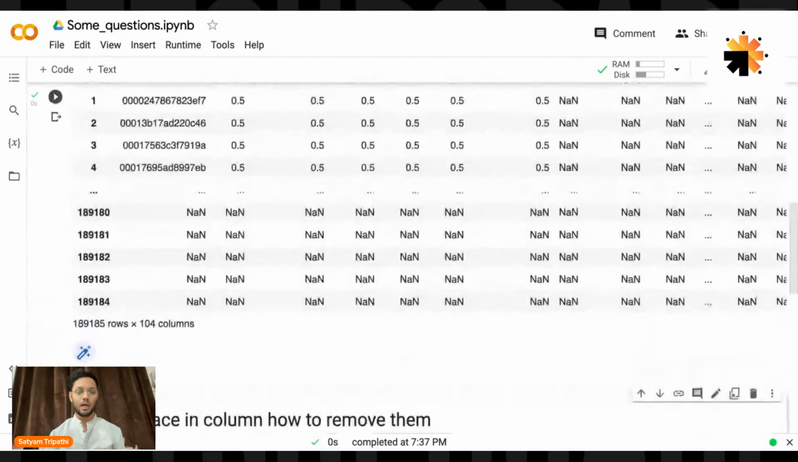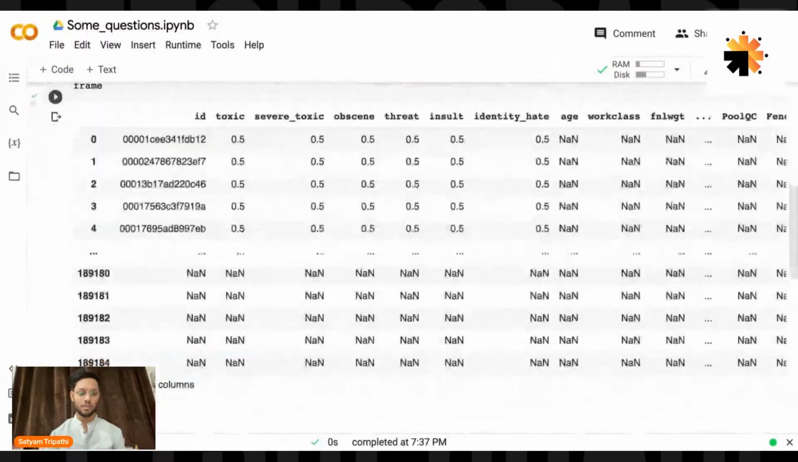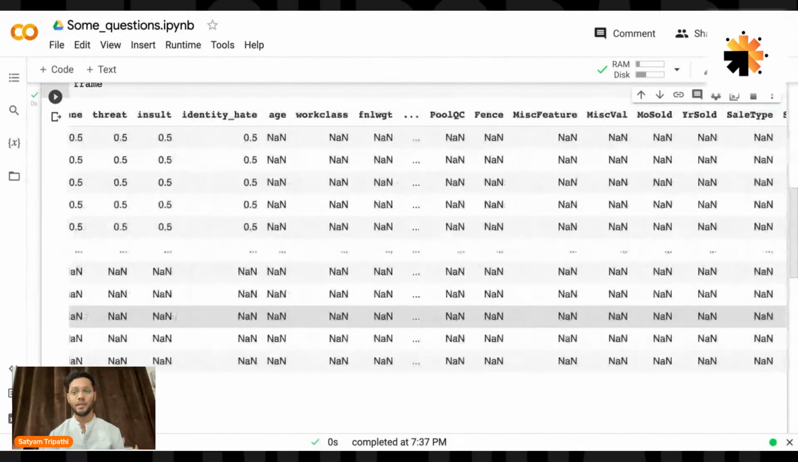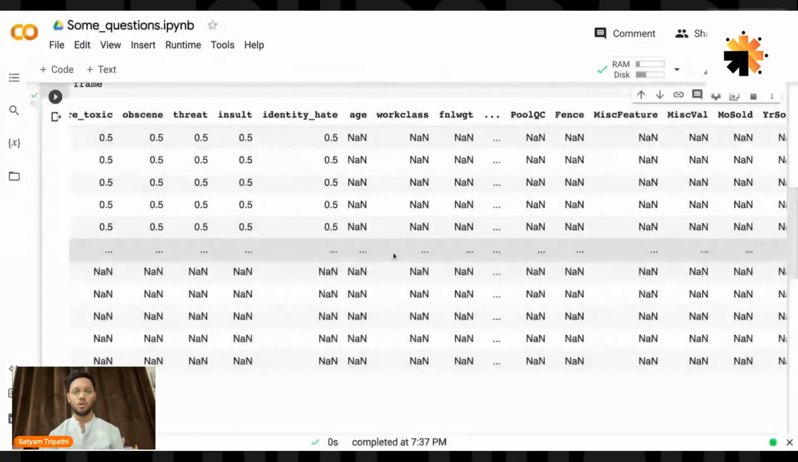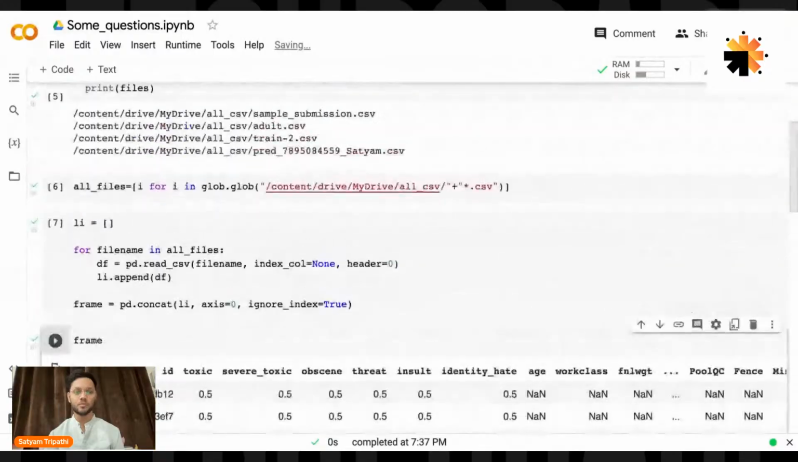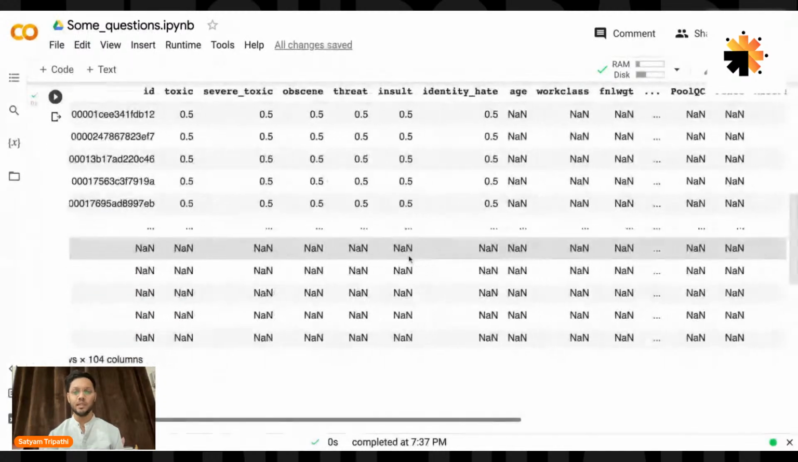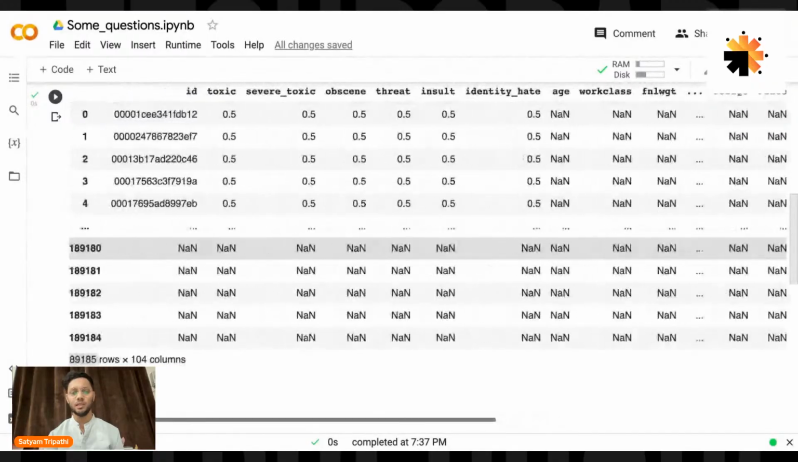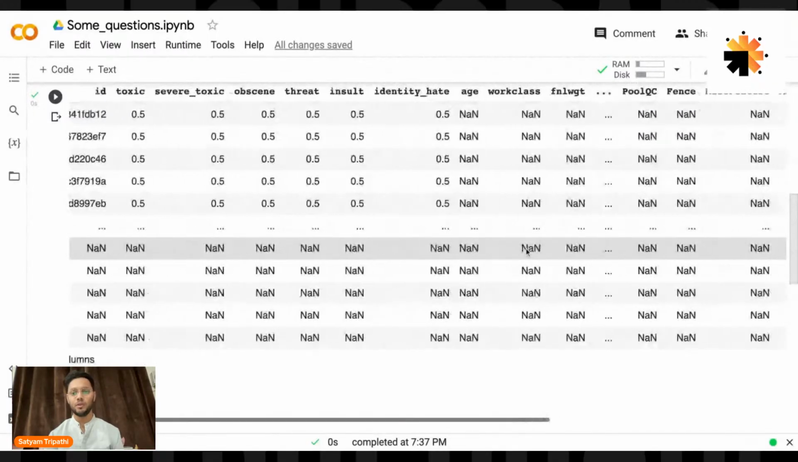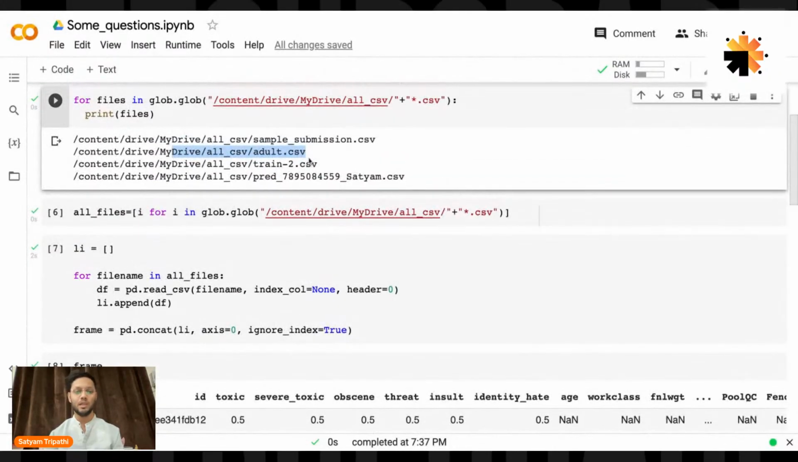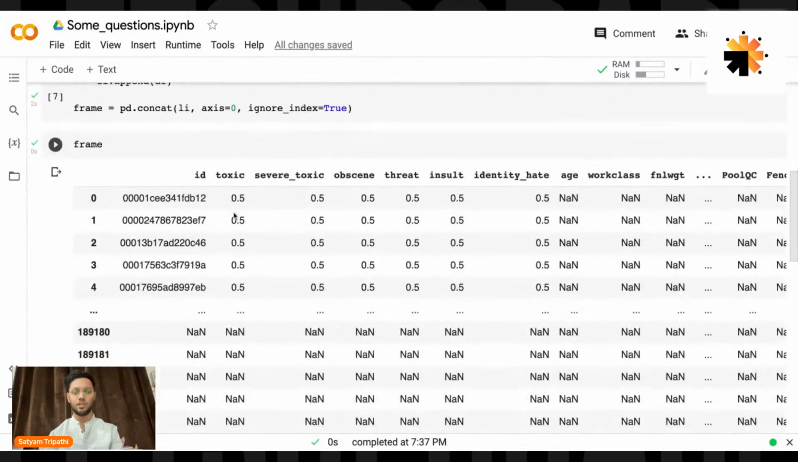Just see, these are my files. Now just see, these are the total rows. What I have done here is concatenation with respect to axis 0. So if one CSV was a 100-column CSV and another was a 10-column CSV, it has given us NaN values for the columns which were not present in the other CSVs. Let me read one CSV also, so you get an idea of what I'm talking about.